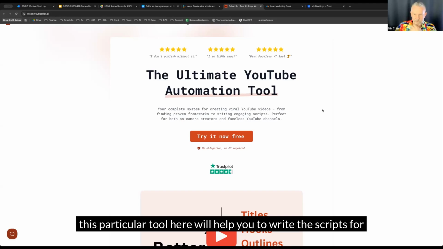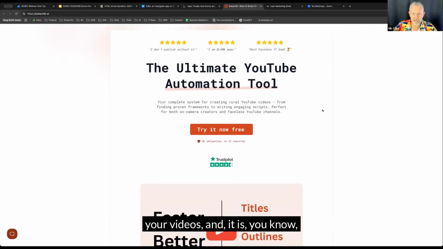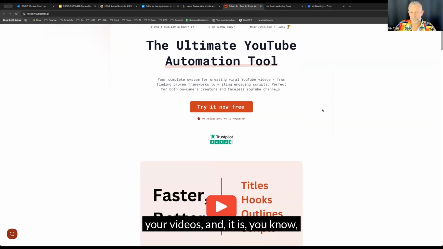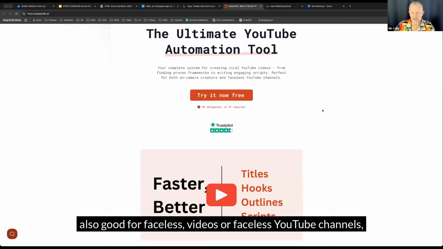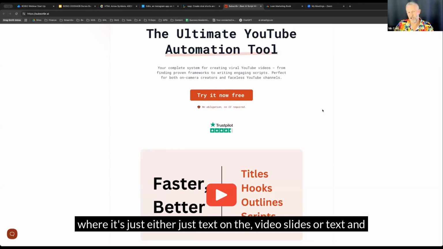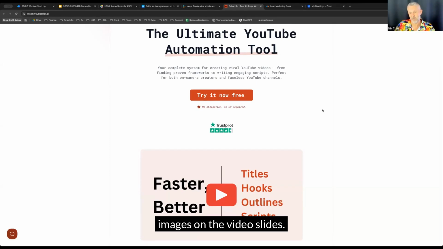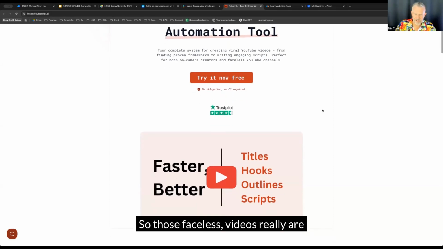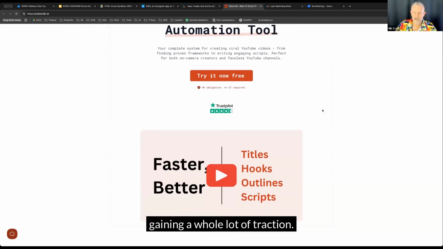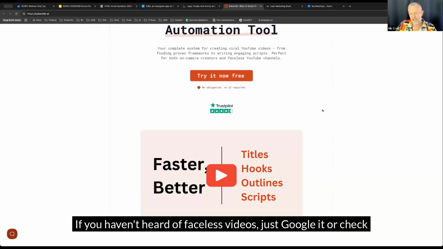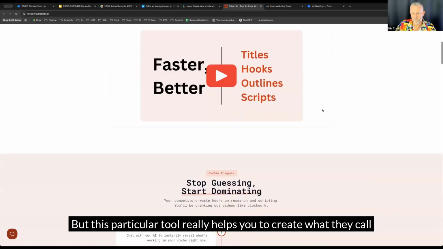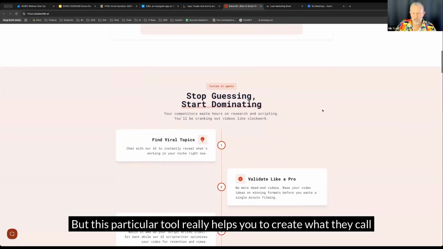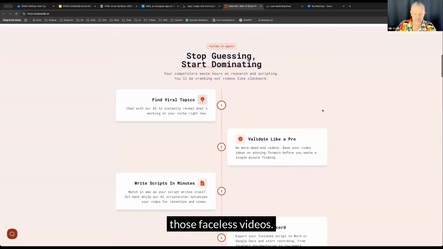This particular tool here will help you to write the scripts for your videos. And if you want to speak the script, you can. It's also good for faceless videos or faceless YouTube channels where it's just either text on the video slides or text and images on the video slides. So those faceless videos really are gaining a whole lot of traction. If you haven't heard of faceless videos, just Google it or ChatGPT search it just to find out more about it. But this particular tool really helps you to create what they call those faceless videos.